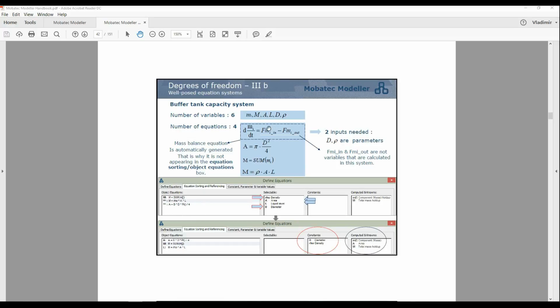Also, the component flow rates Fm in and Fm out variables are not added to this list here, as they do not belong to the buffer tank capacity system, but to the mass connections, the inlet and the outlet mass connections, and they're being calculated there. If we take a look here, we will see 3 equations, and 2 of them have stars in front, which means they cannot be calculated from the current setup of variables and parameters.